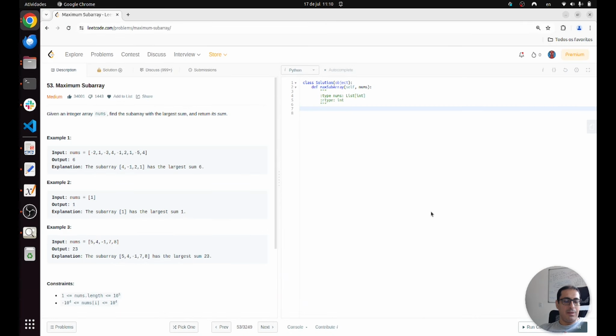So what is this problem about? Imagine that you have an array with numerical values, and these values can be negative or positive. Here we have our constraints. The problem that we are trying to solve is to find a subarray with contiguous elements which results in the highest possible sum.